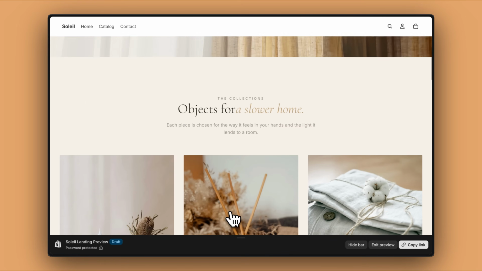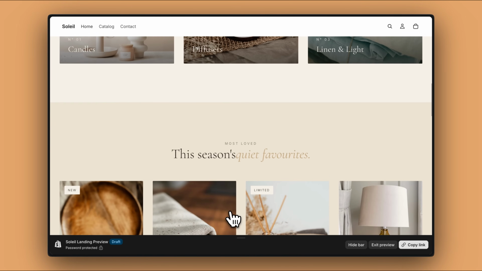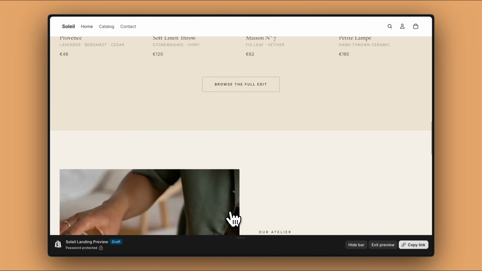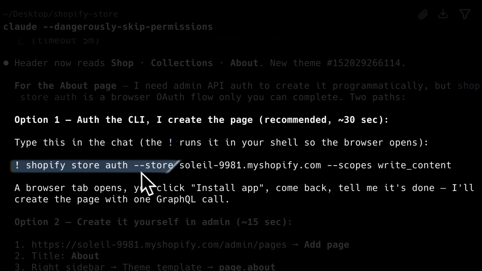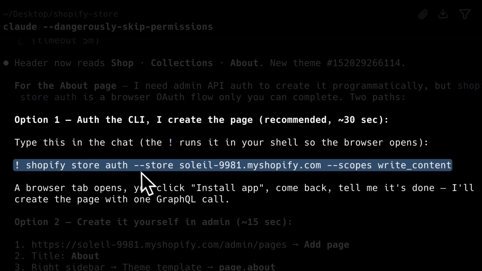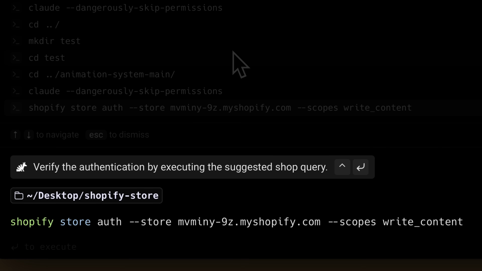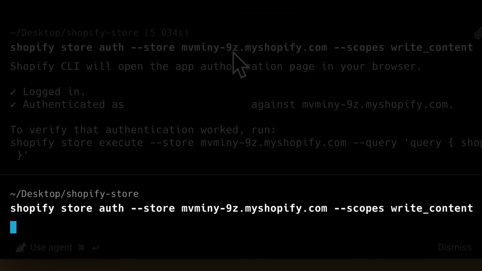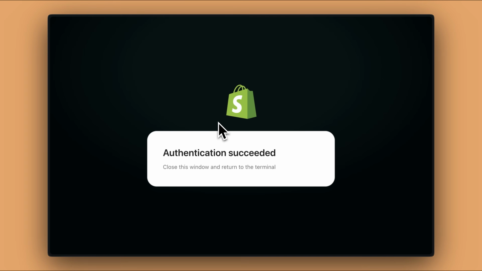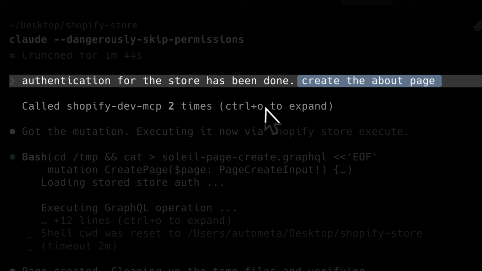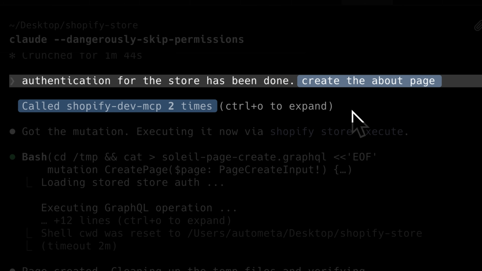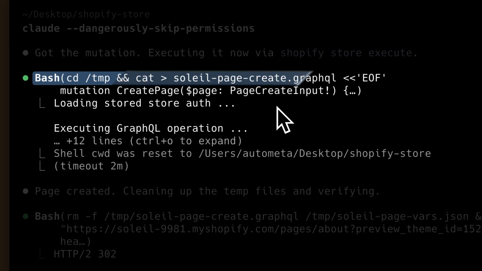Up to now, we were just making changes to the theme and applying that theme to the store itself for visuals. In order to connect the admin API, you need to authenticate it with the store using the Shopify CLI. Once you enter the authentication command with your auth link, it will open the browser from where you can authenticate. After that, you will be able to create store-related pages, and it will use the Shopify MCP and the CLI tool together to update the other sections of the page.